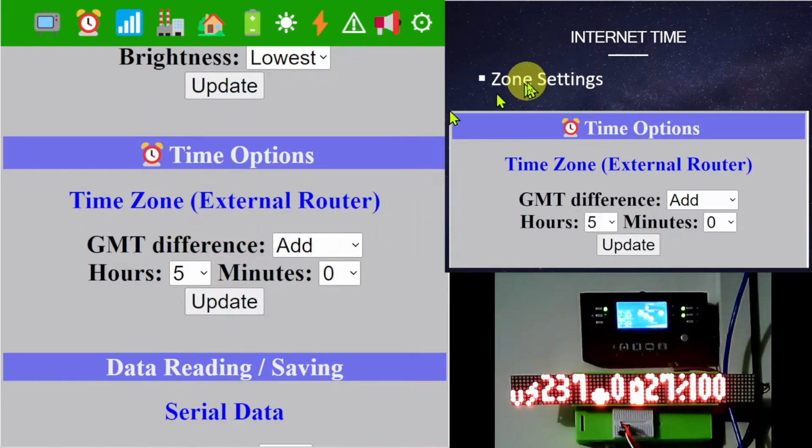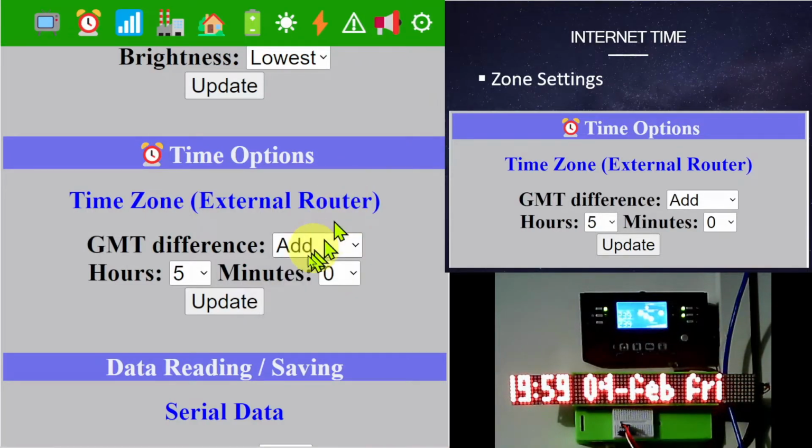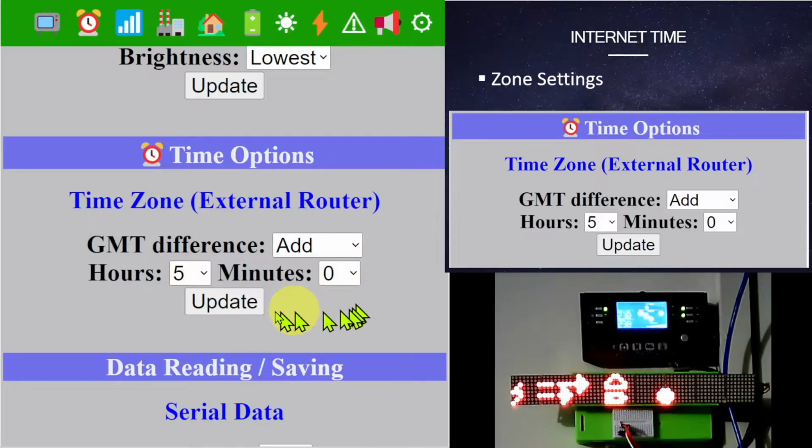Next section is time zone setting. These work with internet time when connected with an external router. There are 3 settings: add or less, hours and minutes. Please adjust according to your location.